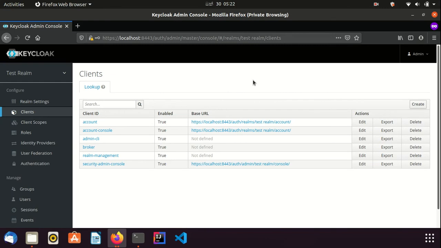The next section is client section. Clients are entities that can request Keycloak server to authenticate users. Under client section also, there are many subsections. Next sections are client scope and roles. In future videos, I am going to talk on those sections as well.